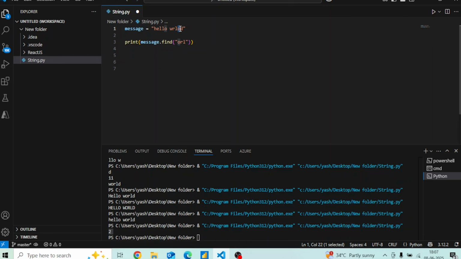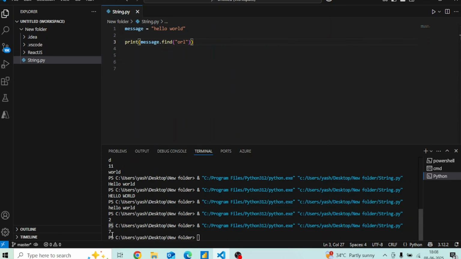It is going to be the minimum of the index value of O, index value of R, and index value of L, right? So what is the minimum of the index value of O, R, and L? Obviously it's O, correct? So what is the index value of O? Till here it's 4, 5, 6 and 7. So it's going to be 7. See, the value is 7, correct?